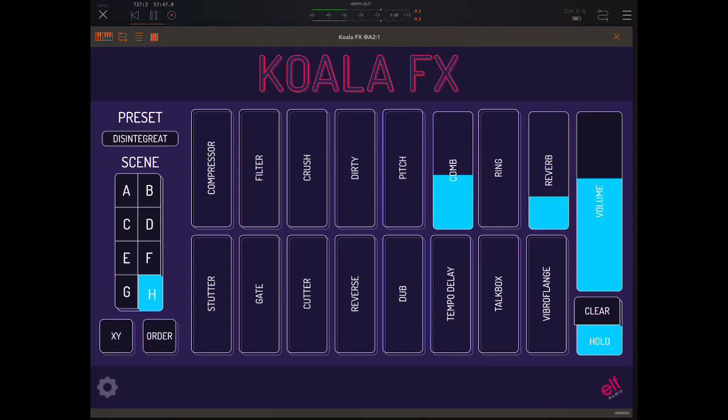I stress that this is not supposed to sound like a performance. I'm just letting you hear what different combinations of effects can sound like.